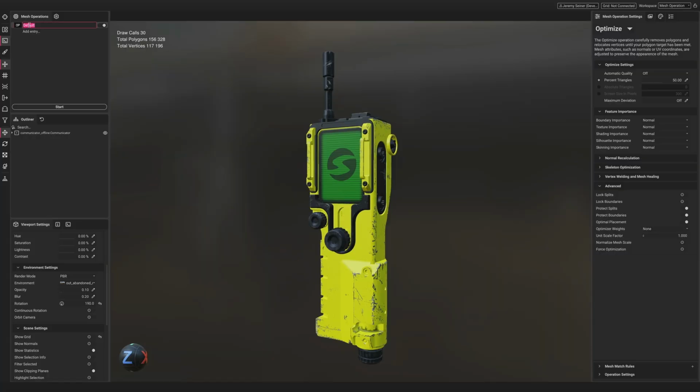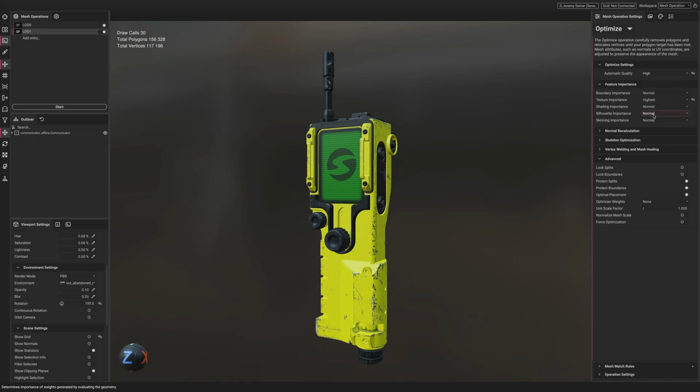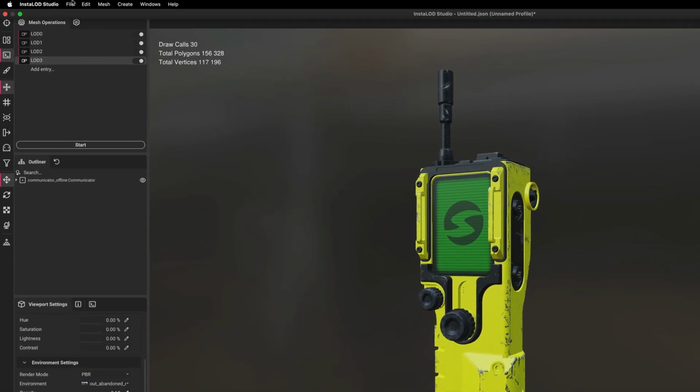LOD chains can be quickly set up with multiple mesh operations using automatic quality. Setting up a profile this way creates a scalable workflow that adapts to the incoming geometry and creates a consistent level of quality for each level of detail. Once the profile has been created, I can save it as a JSON file containing all of my settings.